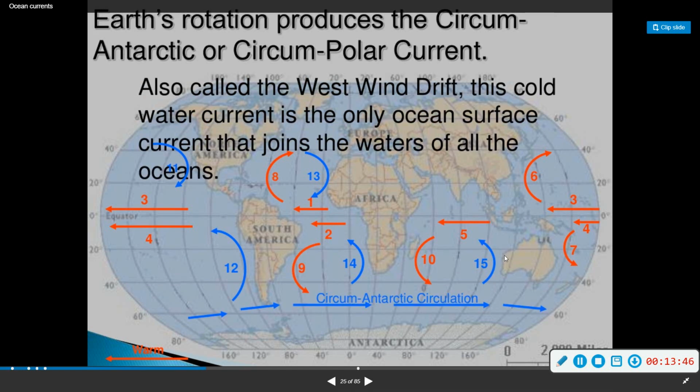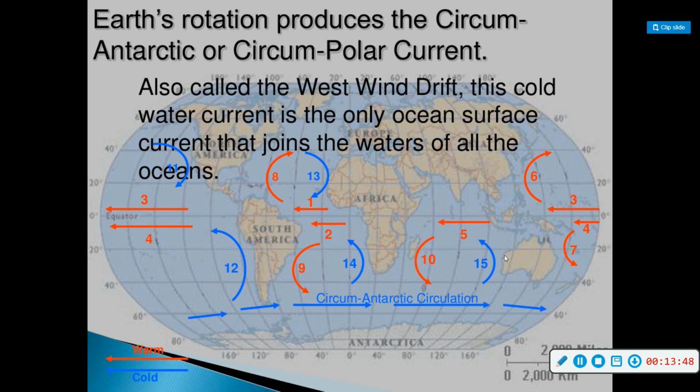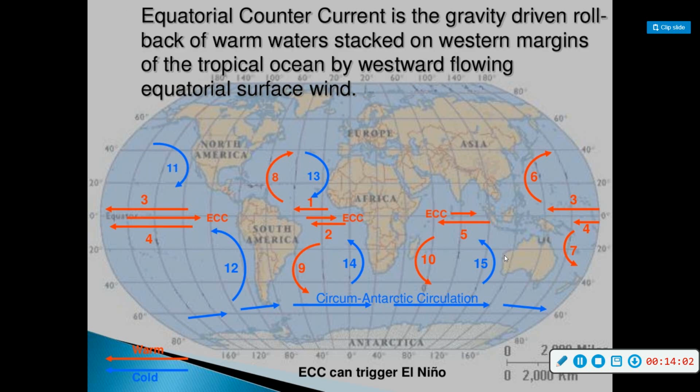So Earth's rotation produces the Circumantarctic or circumpolar current, also called the westward drift. This cold water current is the only ocean surface current that joins the waters of all the oceans. Equatorial countercurrent is the gravity-driven rollback of warm water stacked on western margins of the tropical ocean by westward flowing equatorial surface wind.